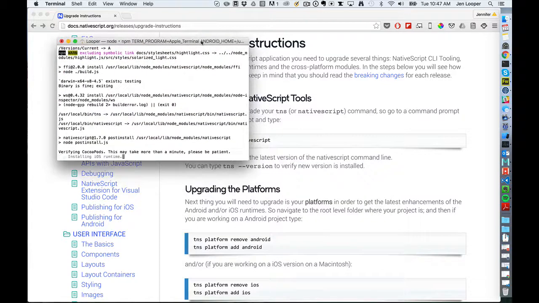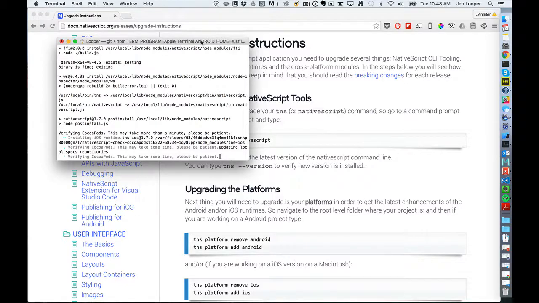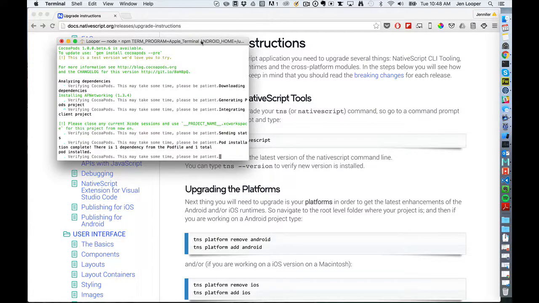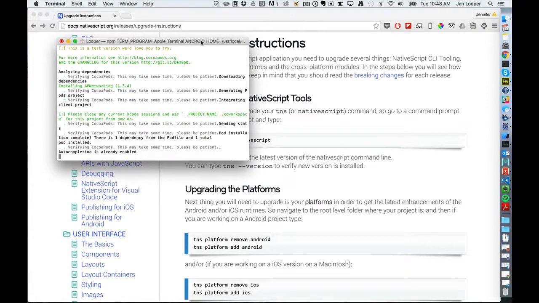So now it's verifying my CocoaPods installation. I like to use CocoaPods for my iOS development. Verifying your CocoaPods can take a little bit of time, so be patient and bear with me. Let's just take a look at what's going on here.